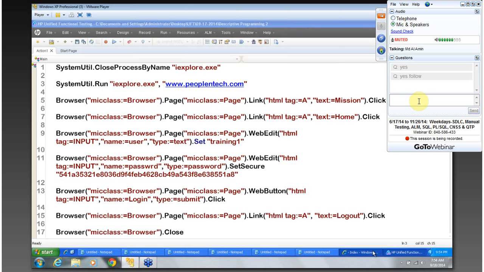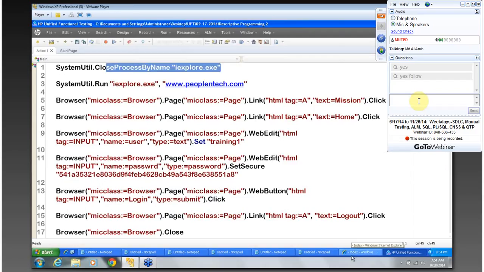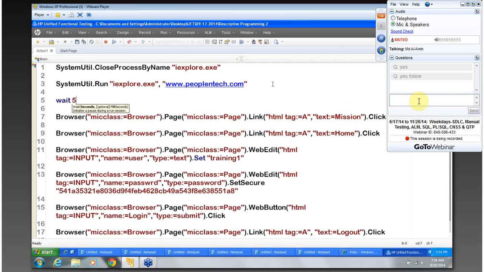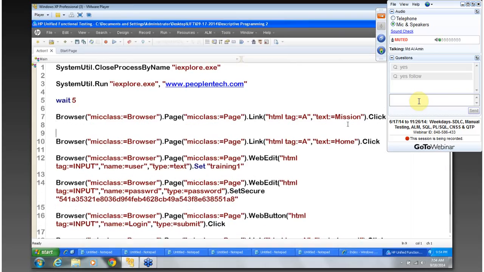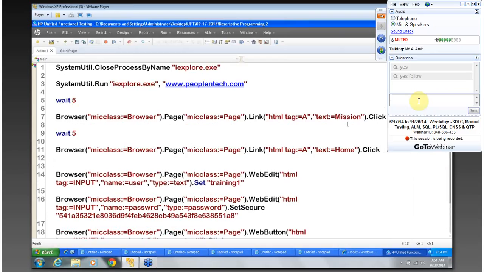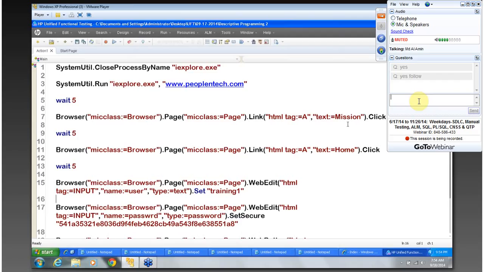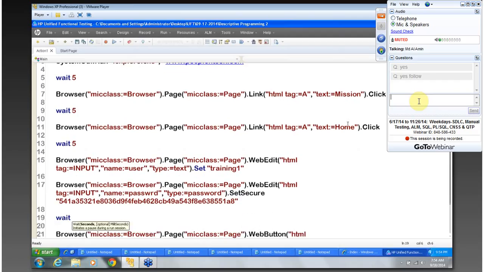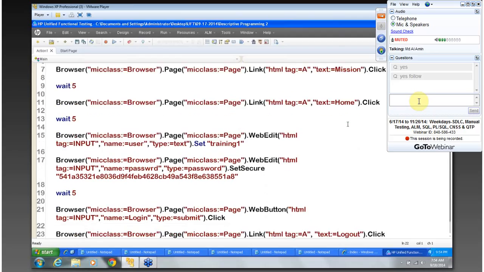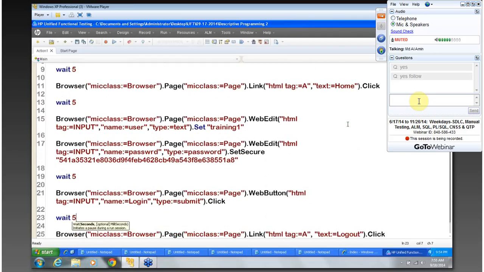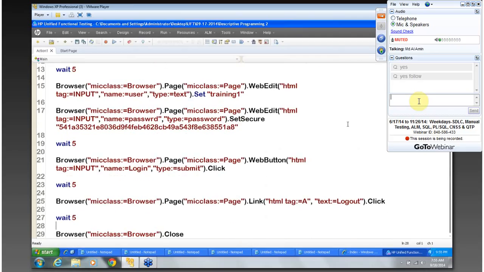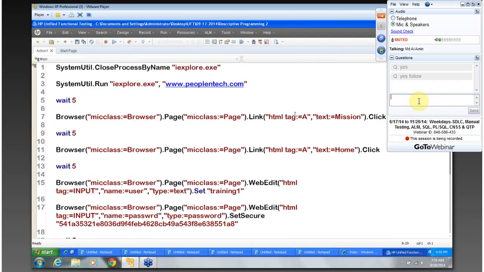So see, there is a browser open. I almost forgot to close it. So let's see, since we added this, it should close this browser and then open a new one. Oh, let's put some wait time actually before we run this, so we could see if everything is working as expected. So we need to open the browser, click on mission, and then click on home, and then enter username and password, and then click on submit, and then logging out 5 seconds, and then close the browser. Okay. All right, so let's do that.